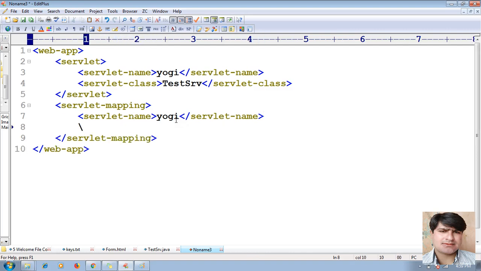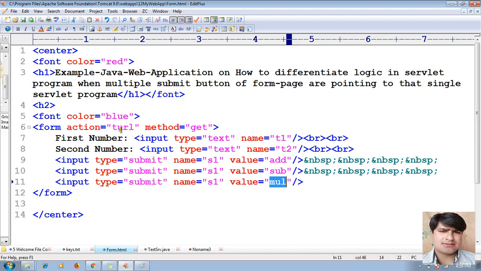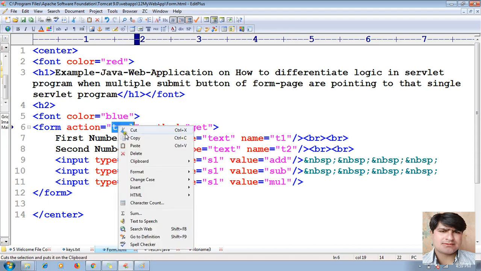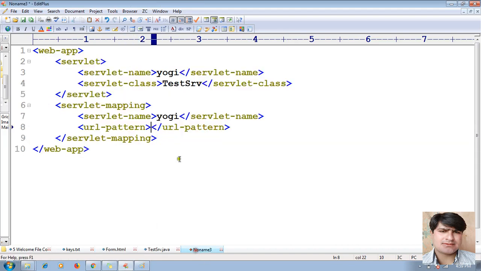Let me use the URL pattern. So here is url-pattern. Let me close the URL pattern. Control C, Control V. So I am closing the URL pattern here. What is the URL pattern I have to mention here? I use the URL pattern TURL. So right click here, copy and paste it here. Pasted. TURL. Done.